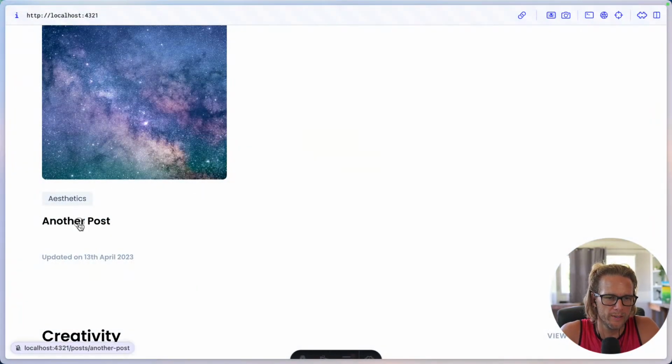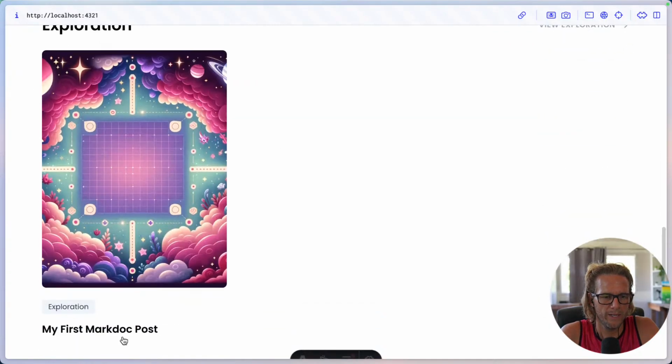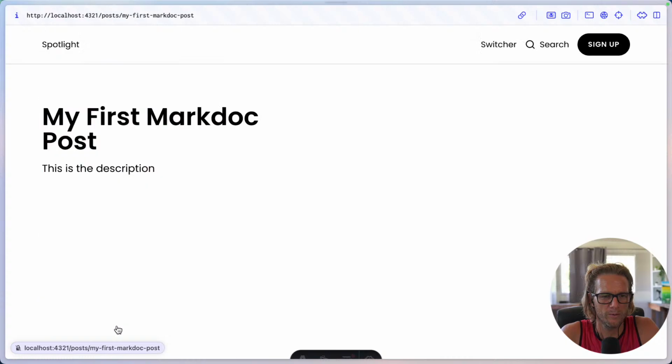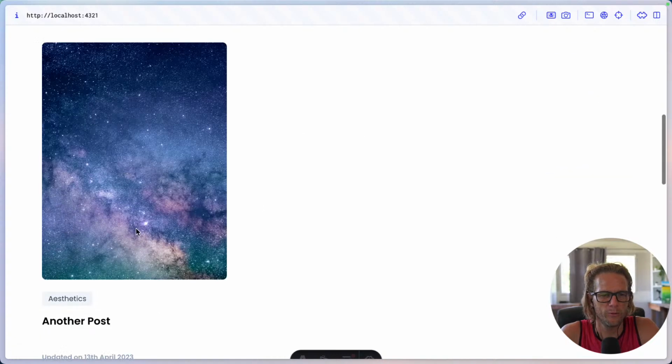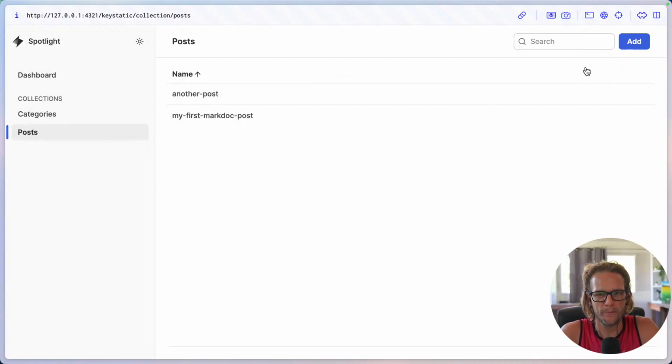Another post that goes to another post. My first Markdown post goes to my first Markdown post. Just for the vibe of having two or more posts in the same category. Oh, I'm going to create a post.